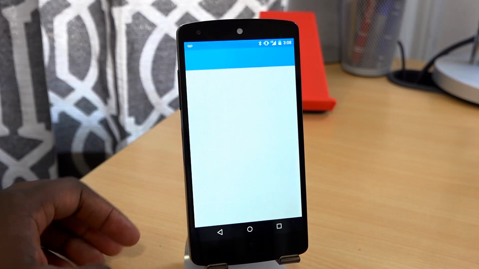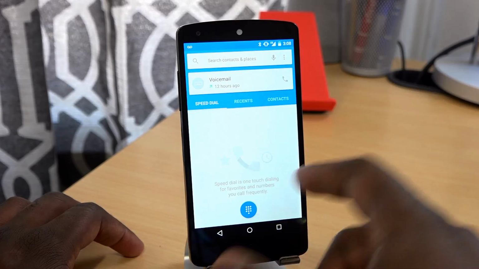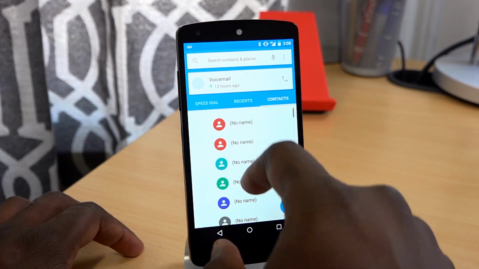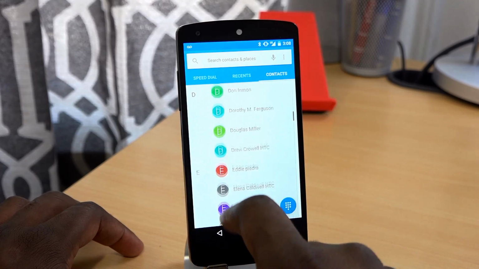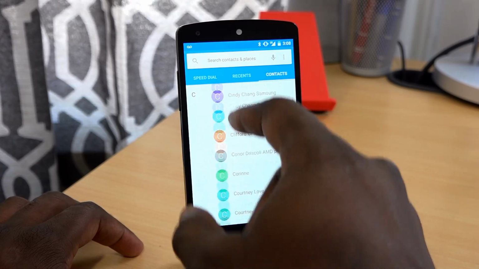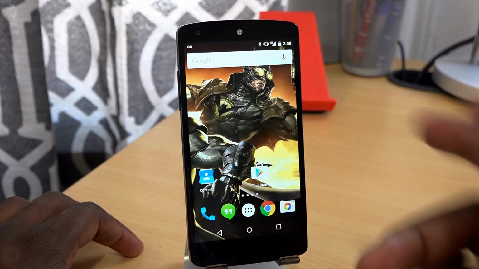Same thing with the dialer. Dialer's also changed. You can see the dialer look. Again, search still goes all the way through. You can see your recents here. You can go through contacts. You can see how the contacts layouts look. Of course, with just the more color coding, and the numbers don't actually show up, just the names initially. You have to go in to check out the numbers. So you've got overall design look.